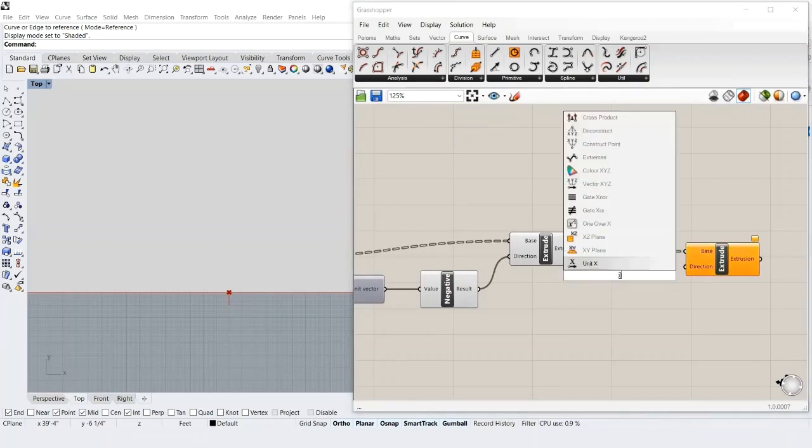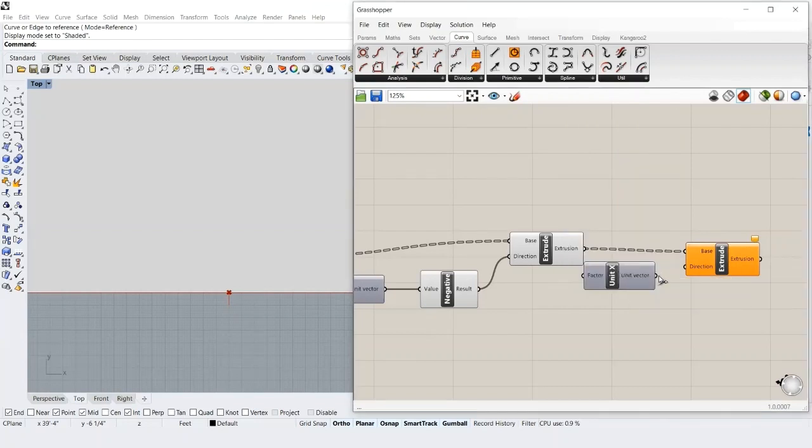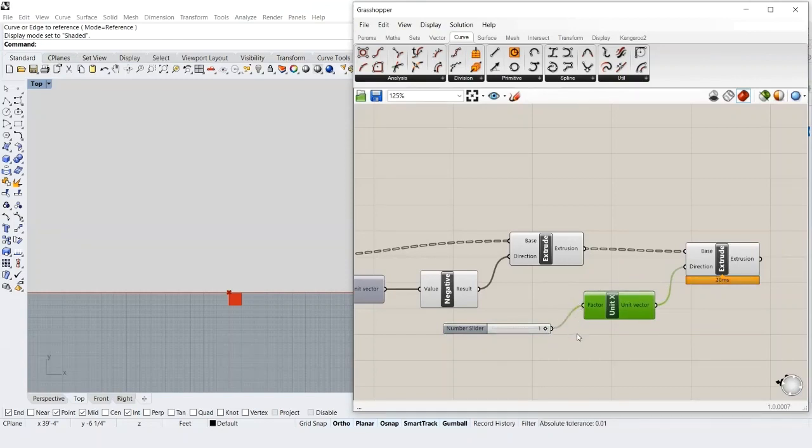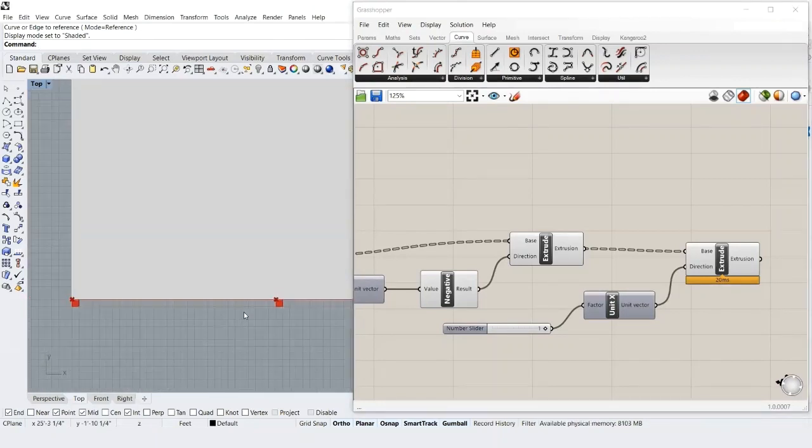Add direction. Give it value 1. We want the extrusions to go the opposite direction. So negative.